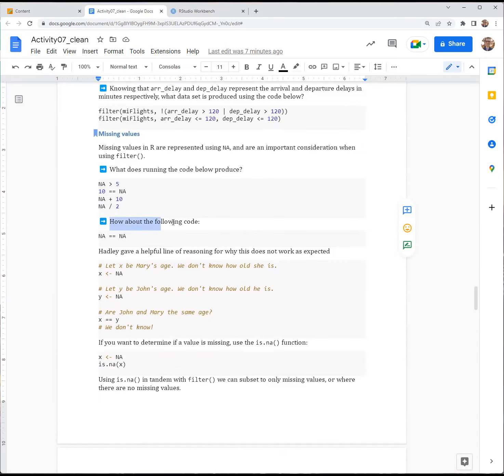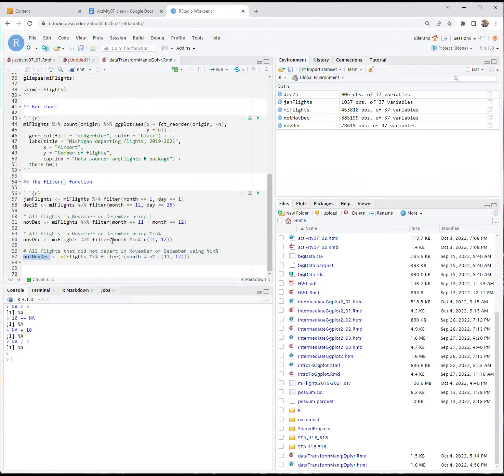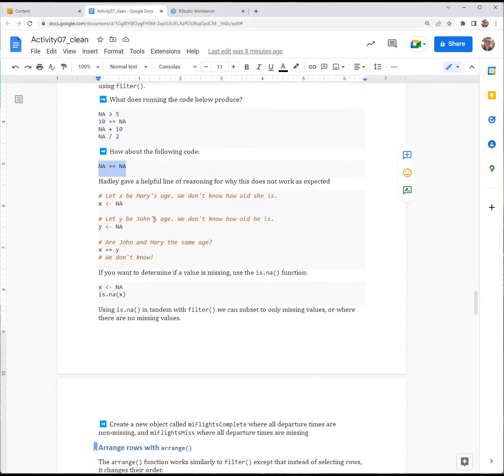What about this next part? NA, is that equal to NA? Let's think about what that will return. If you check this, you may be surprised to see it's not true. Okay, so 1 equals 1 is true. NA equals NA, NA. Why is this? So Hadley Wickham gives this example of why R functions this way.